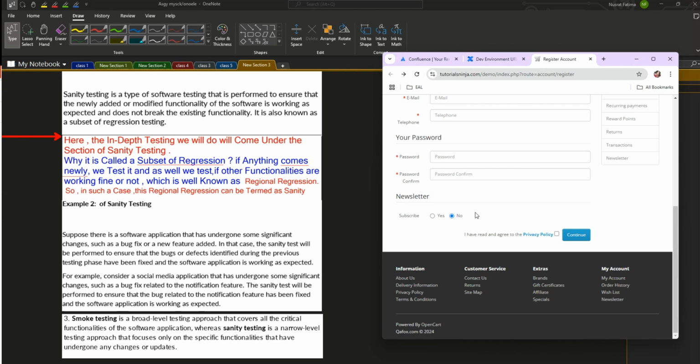For a more perfect definition, we can say after doing an initial testing, the in-depth testing is called sanity, which is also called a subset of regression. And sanity testing is a narrow level testing approach that focuses only on the specific functionalities that have undergone any changes or updates. Okay, it mainly focuses on if the application has faced some issues with defects or some updates or some changes. All right, so this is our sanity testing.